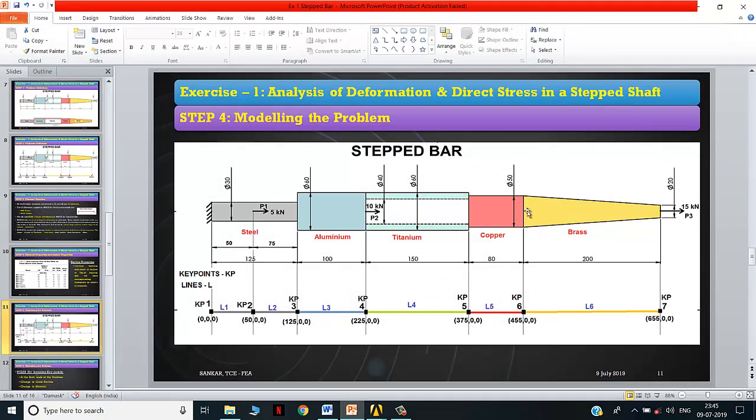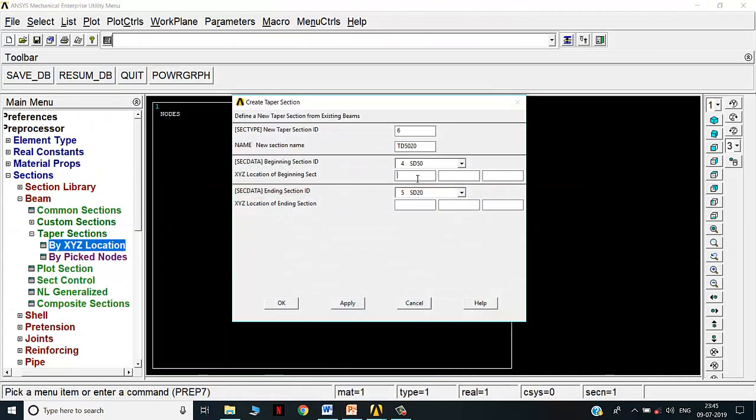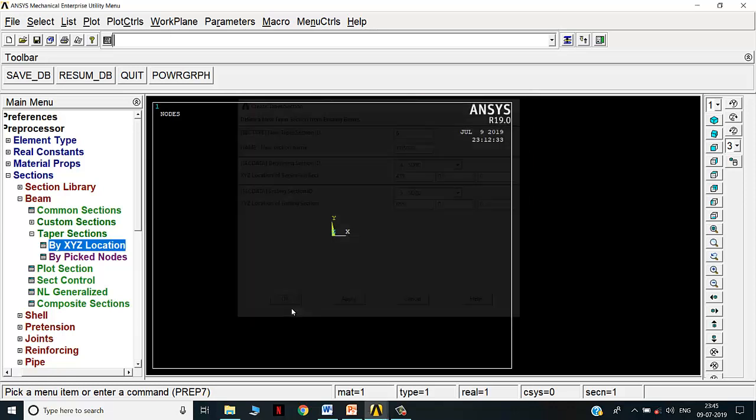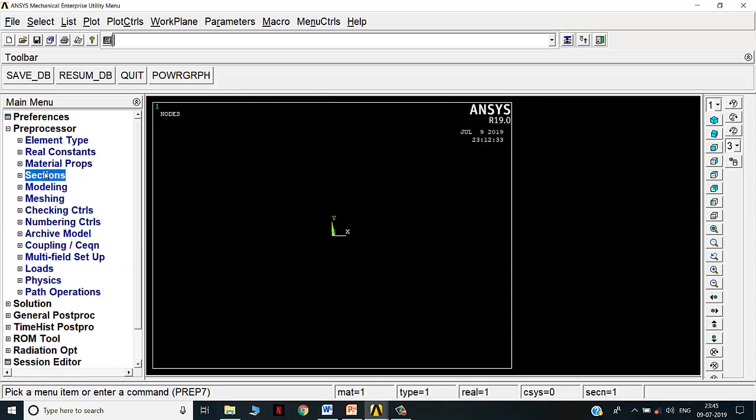And it starts exactly at 455 and ends at 655, 0, 0. So that is what I am going to give here, which is 455, 0, 0. And the ending section location is 655, 0, 0. And I click on OK. So the third step gets completed. Adding material properties and section properties gets completed.